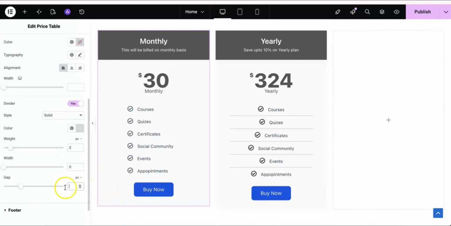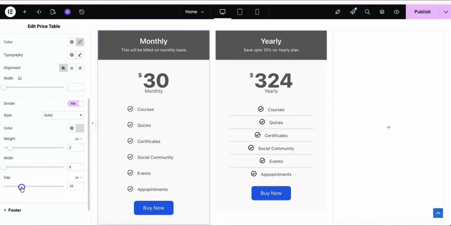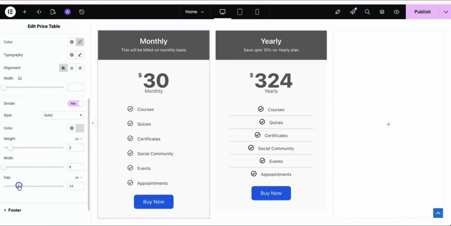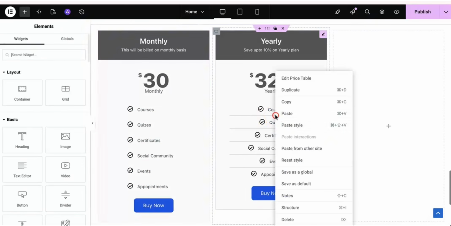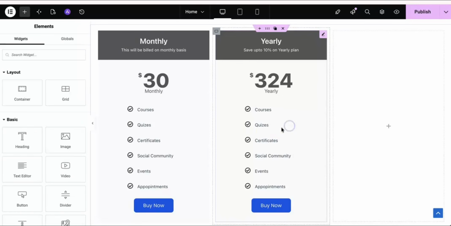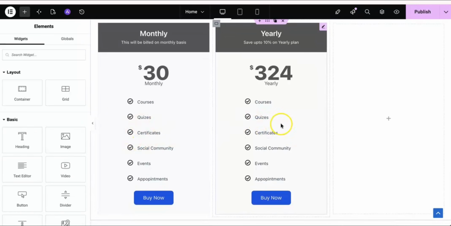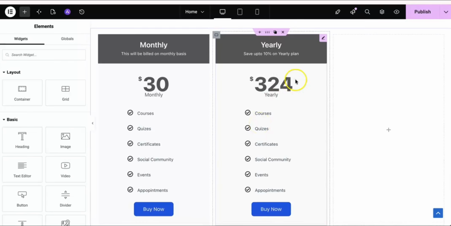So this is the default, and we will increase from it a little bit like this, and now we will just copy it and paste this style over here. Now both tables are fixed.